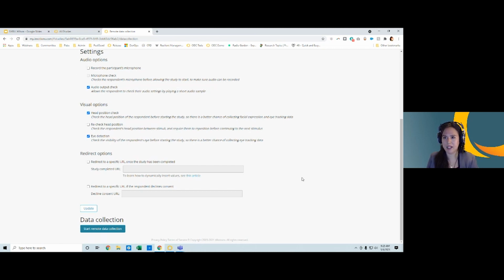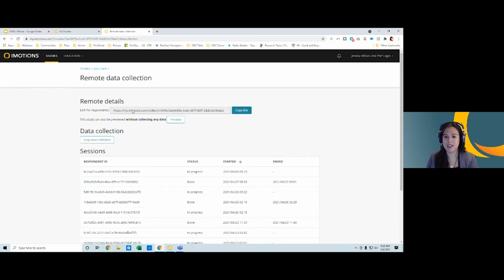Once I've set up my study and I've decided it's good to go and I'm ready to distribute it to my participants or my students, all I have to do is click Start Remote Data Collection. What that's going to do is give me a link, which I can then distribute to my participants. I can distribute it however I want. I can send it over email to people. I can send it through that panel provider. The URL is the exact same for everybody.